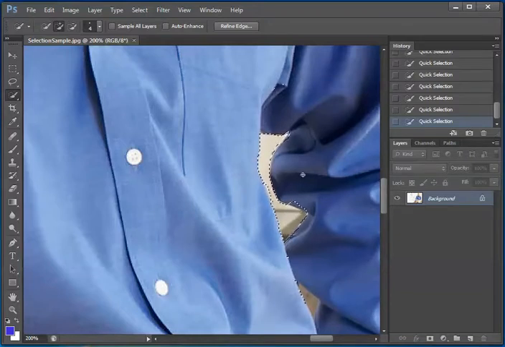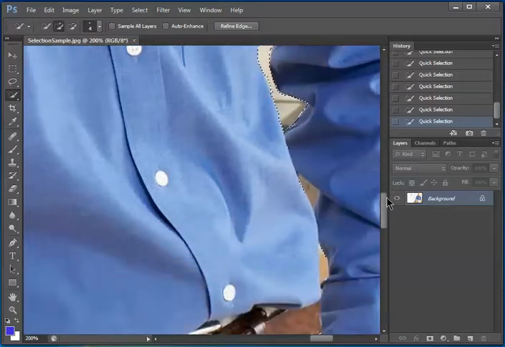So I think that's a pretty good selection. Oh, except for right here maybe. Let's hold down the Alt key one more time. There's one weird spot. All right, I like that selection quite a bit. The more time you put in on the selection right now, the less cleaning up we'll have to do later.